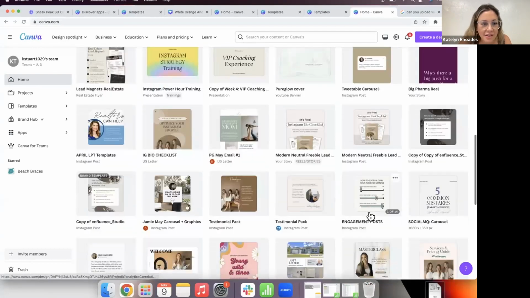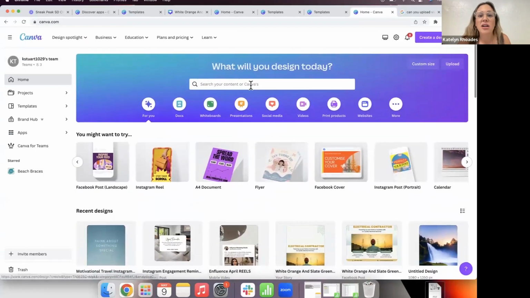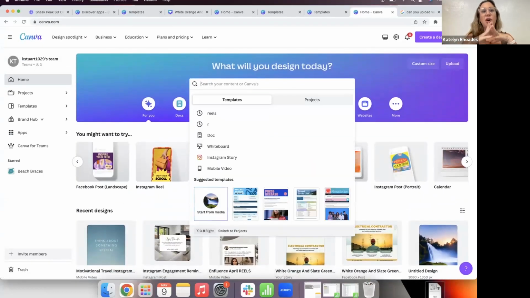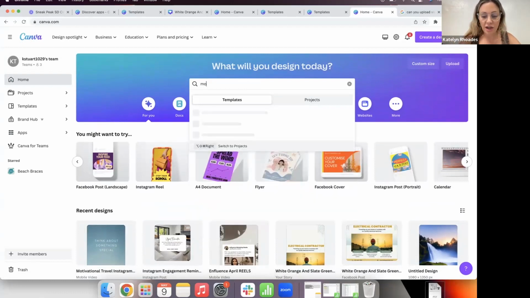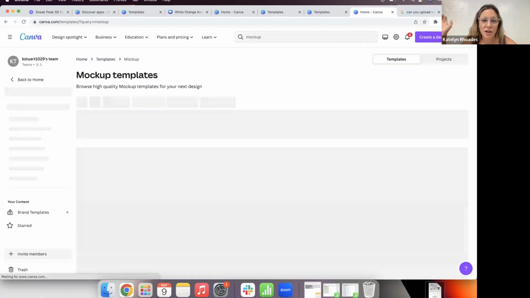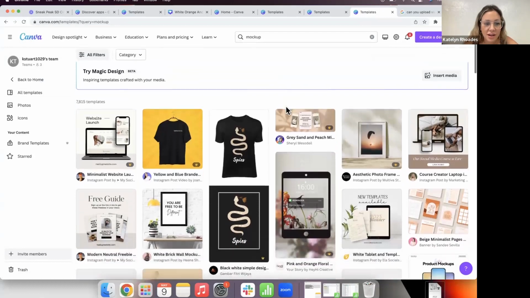Oh, mock-ups. That's one more thing, one last thing I want to show you. Say you are selling this new service or even this new product. Canva has this really cool thing that can totally make it look like you had a professional photo shoot. So if you go into search and you type in mock-up, I'm just going to click enter so it gives me a bunch of ideas.